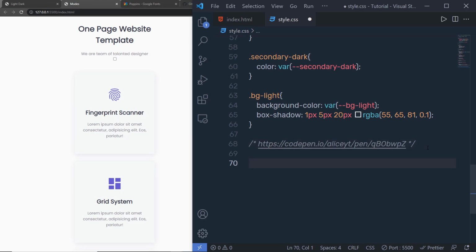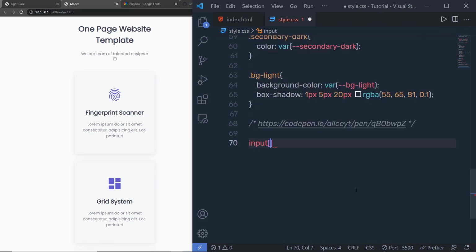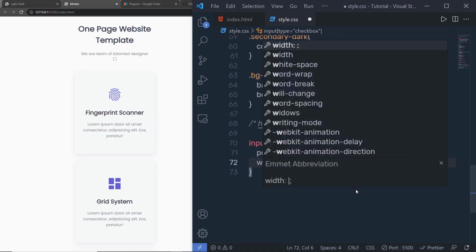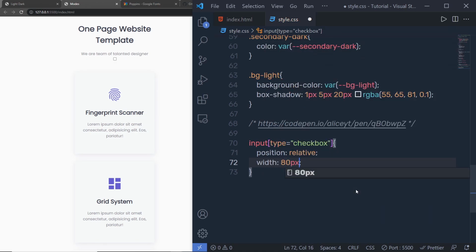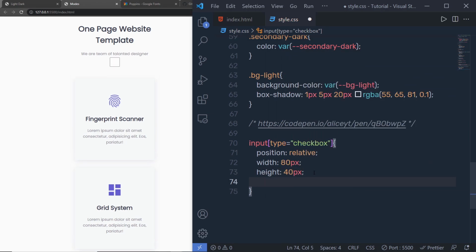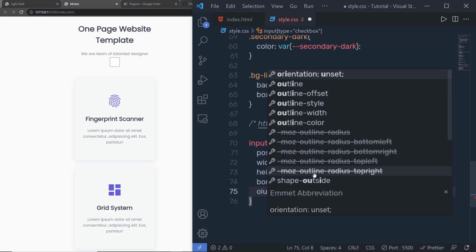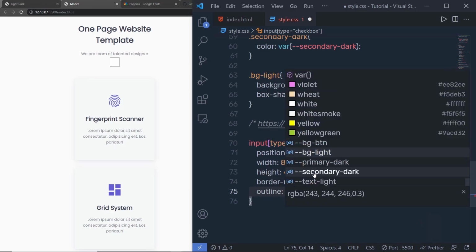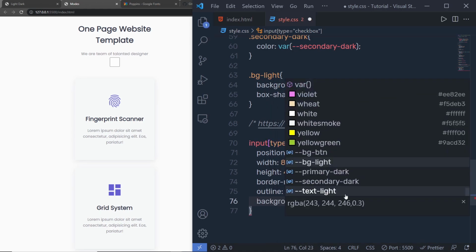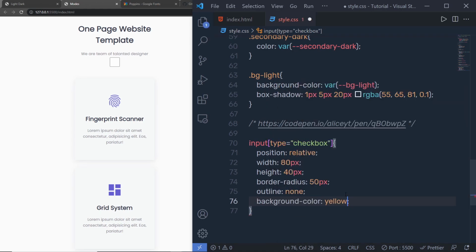So what we are going to do is, we're going to first select the input tag of the type checkbox. And to this input tag, I'm going to specify position relative, width is going to be 80 pixel, height is going to be 40 pixel, and then I'm going to specify here border radius 50 pixel, and outline is going to be none. Now when I specify background color to this input text box, so if I specify here yellow color, when I save the changes, this will not do anything.